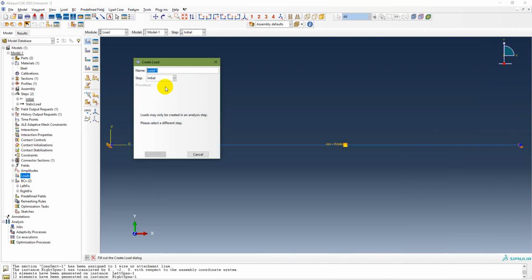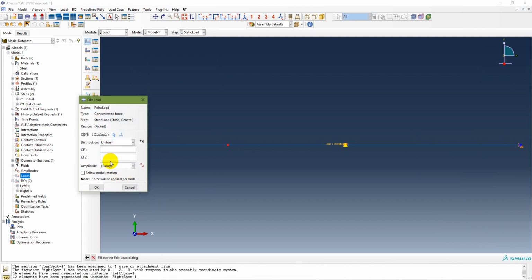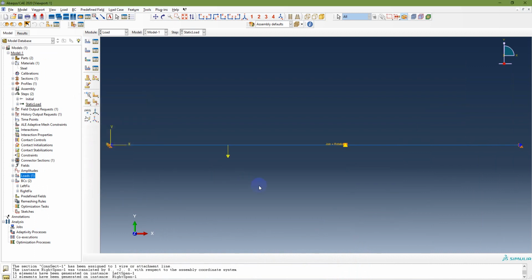And then I'll go load and name it as point load, initial. Here I'll go static load, because I have defined this mechanical category and concentrated force, continue. I'm going to apply it here at 4 meters, and CF2 means that it is in the vertical direction, so minus 12 kilonewton is the load. So I click OK. So now the model has been created. So the model, or beam with hinge, has been created.